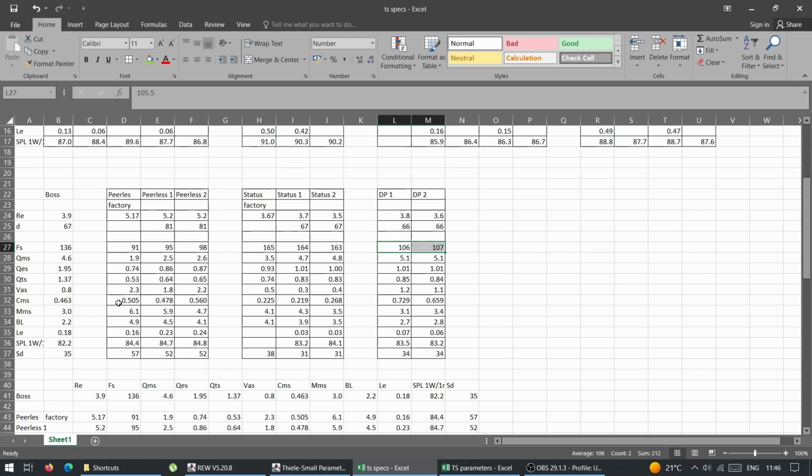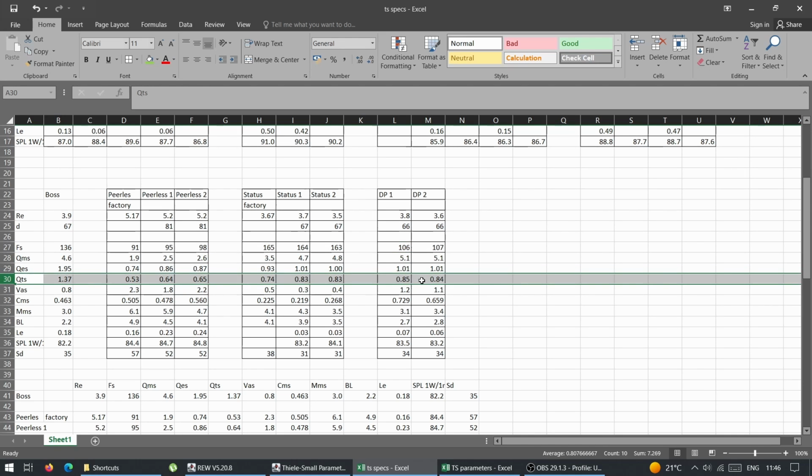Now QTS is high for both Status and the DP, 0.8, so it's extremely high QTS. It's ideal for in-dash locations. If you're going to put these drivers in pods, it's not going to be ideal for them. You're going to have a very peaky response. Peerless has a lower one, however, suited for IB as well. And this is the Boss, the shitty one that I have, is 1.3 Q, so it's an even higher Q.